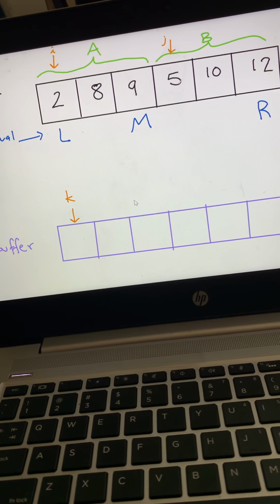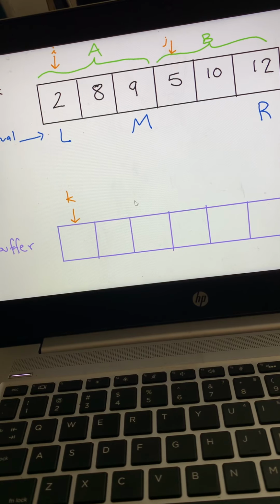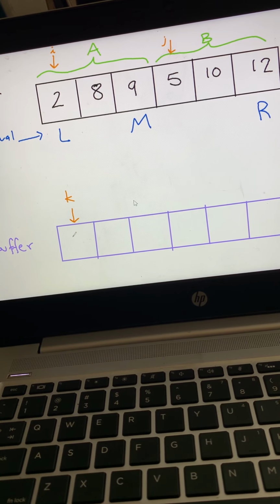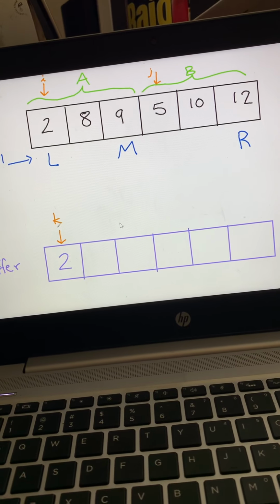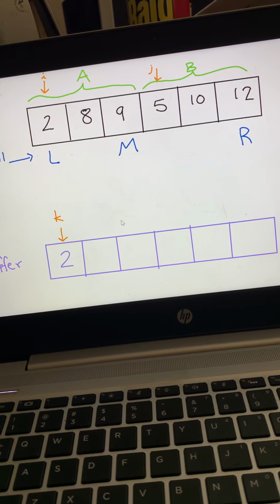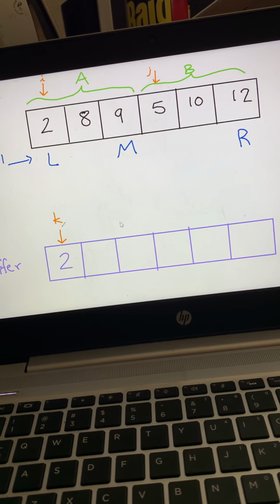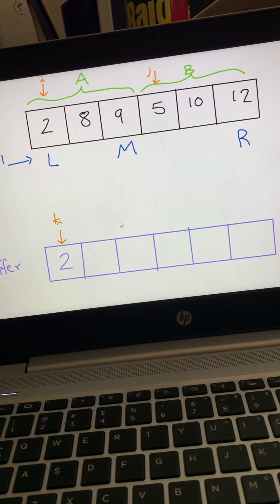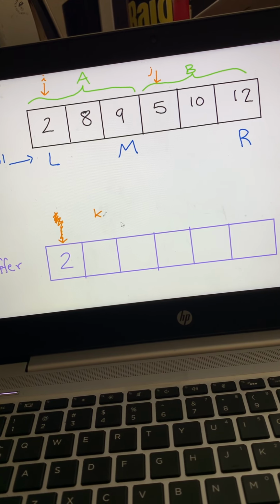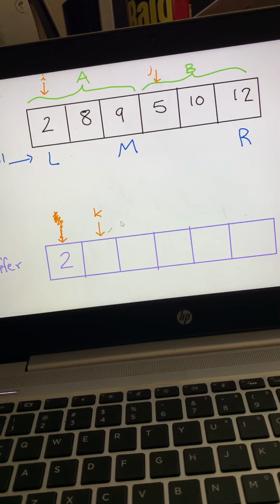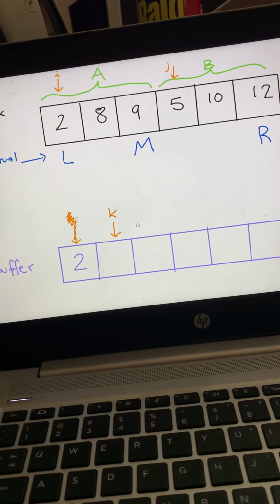So once I decide that 2 is the smaller one, I'm going to move 2 to wherever k is. Now what happens to k? Now that I've put the 2 here, what should happen to k? We should update it, because k should always point to wherever the next empty slot is. Okay, so I've updated k.